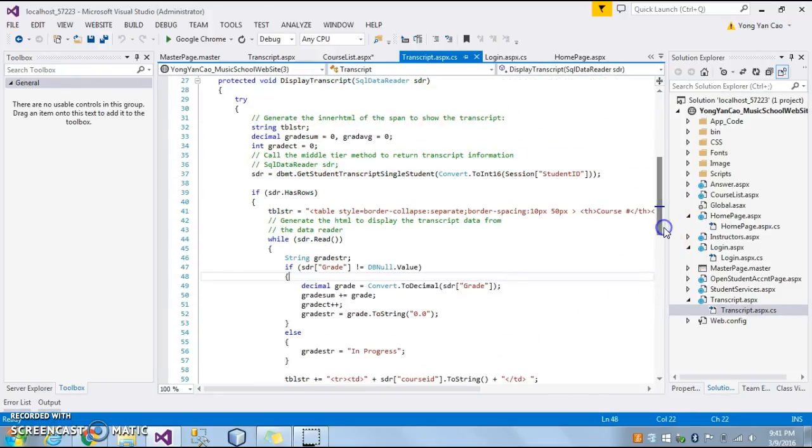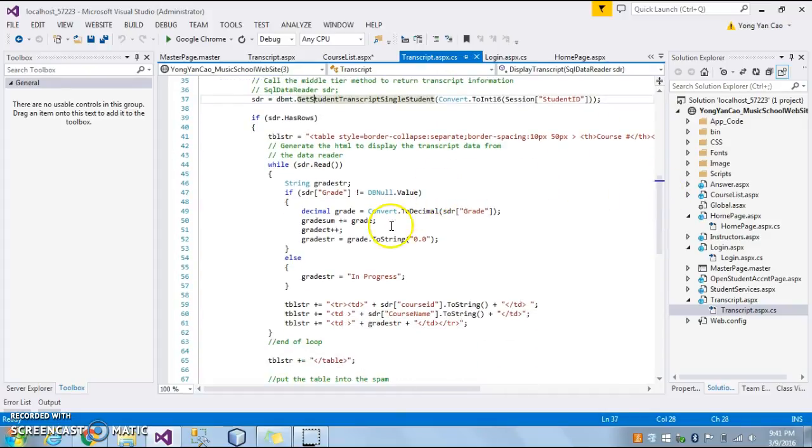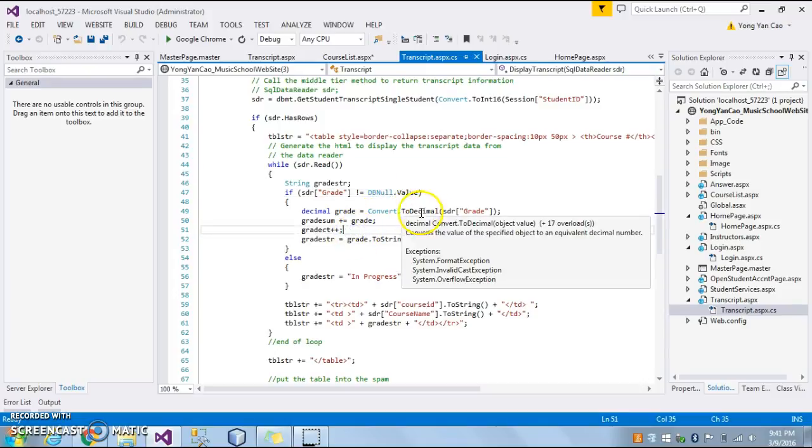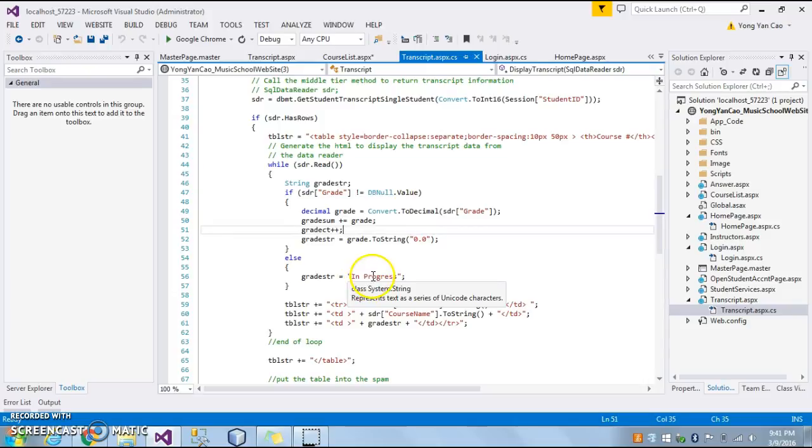Same thing, it calls an instance of the middle tier, and then it returns the transcript information right here. And then I have the code here which gets the grade from the database, and if the database has a not null value for the grade, it will just convert the grade to decimal. If it's null, then it will show in progress right here.